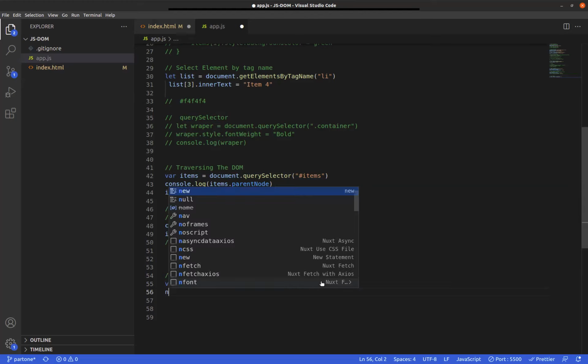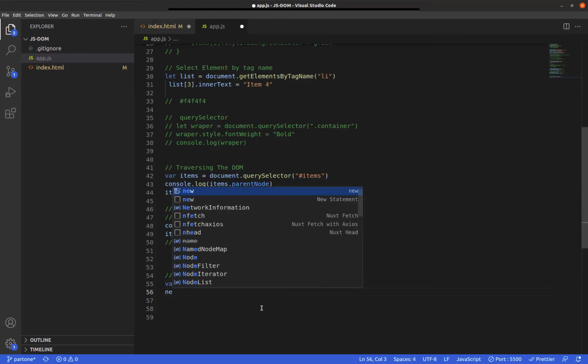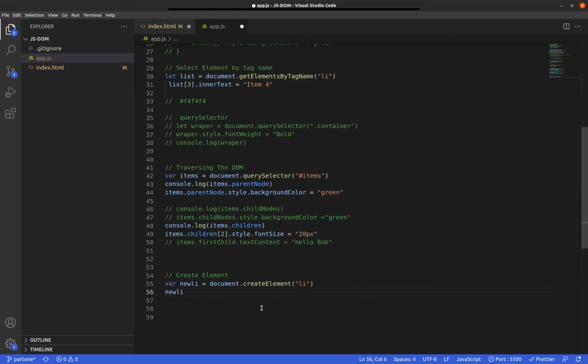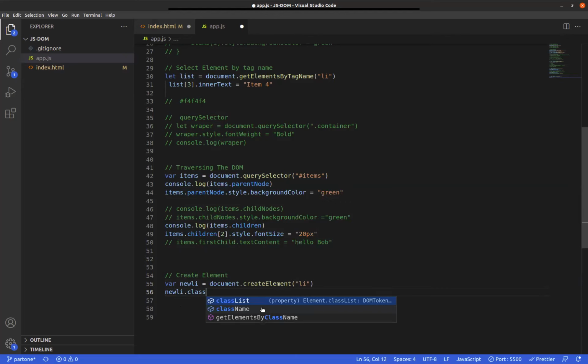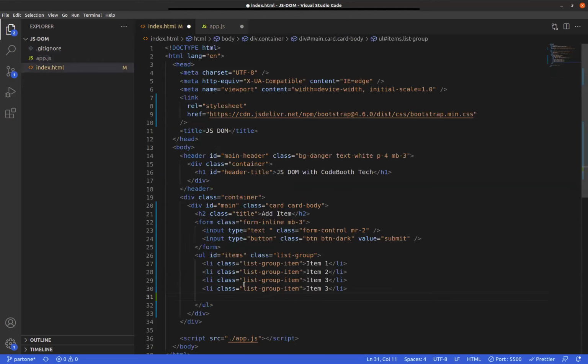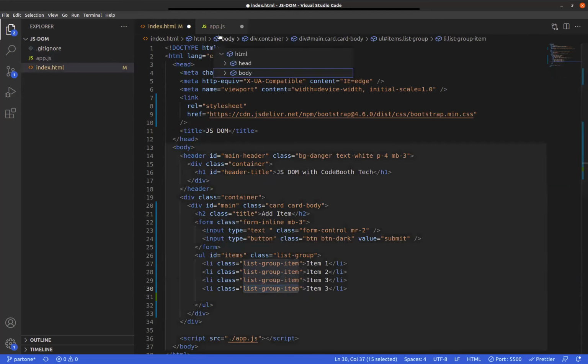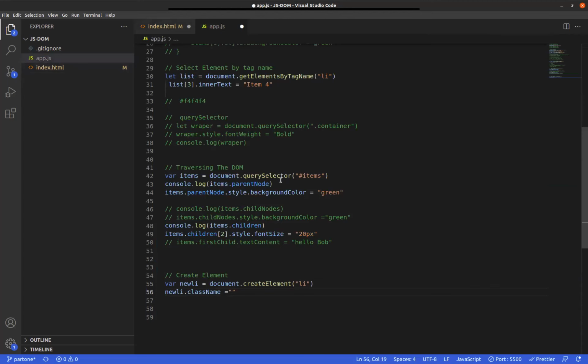We can say, since that's in the newLi, newLi dot, we can give it a class. So you can say className. newLi.className equals, let's use the same class name. So there it is.